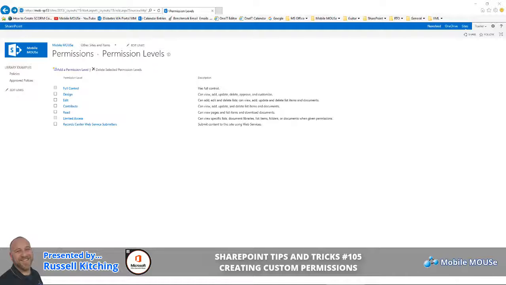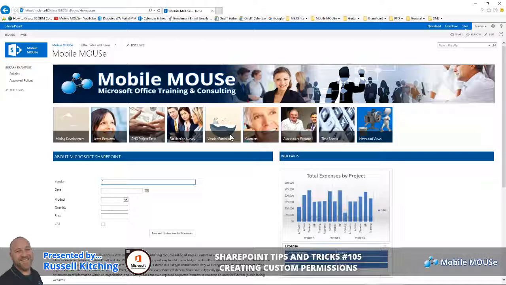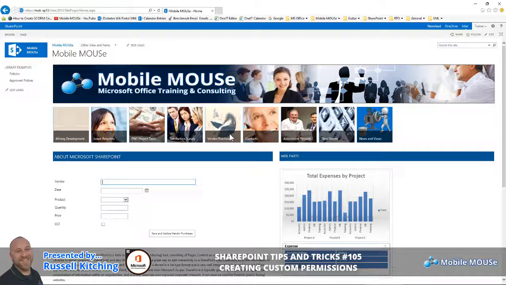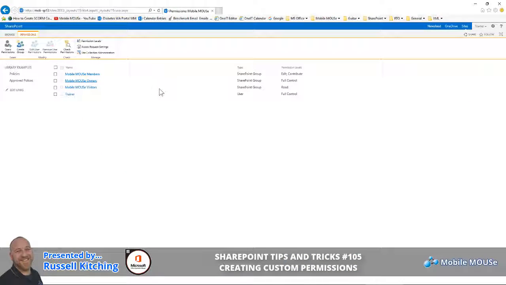In order to do this, guys, you have to be located on your top level site. And first up, you have to be at minimum an owner of that top level site. You can't do this directly from within one of the subsites. Again, you have to be on a top level site and an owner of that site. So we navigate over to site settings, and then we navigate into site permissions.